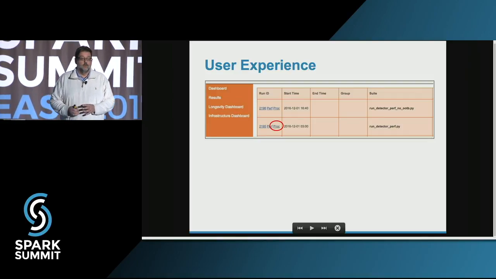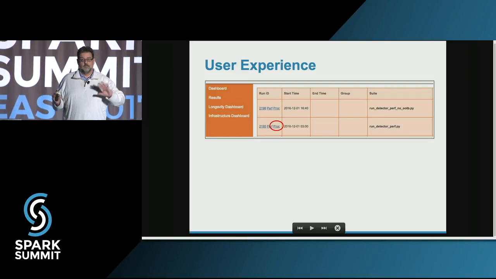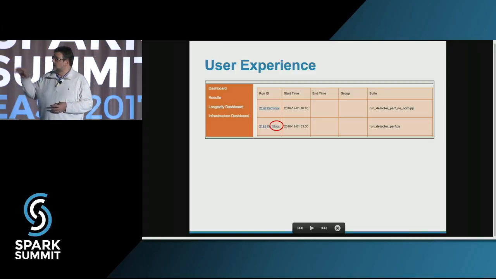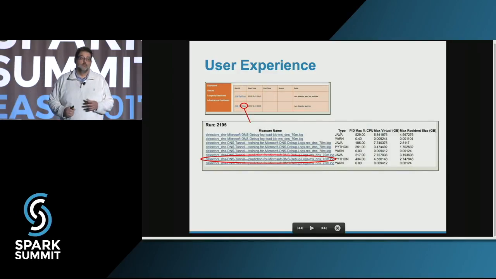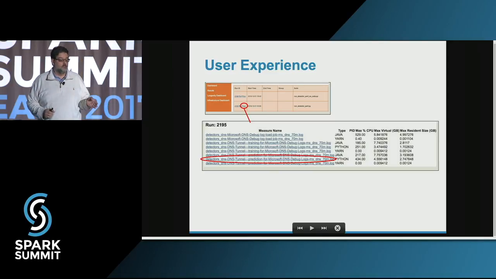The user experience is really simplistic. This is a very simple Django app. It presents, this is a little cut down, but it presents you a list of the runs and where the performance data was set up to be collected. It will provide a link to that. That link will drill into the individual jobs that have been started by the performance harness.